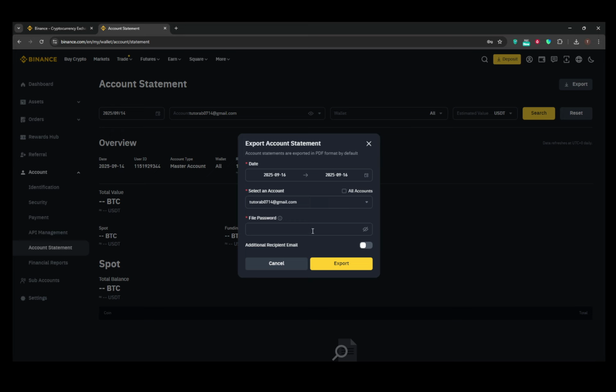A quick heads up for those opting for the PDF format. Binance often requires you to encrypt or password protect this file, especially when sending it externally. This security measure is crucial for protecting your sensitive information. And keep an eye on the download link as well. It generally expires after about 7 days.